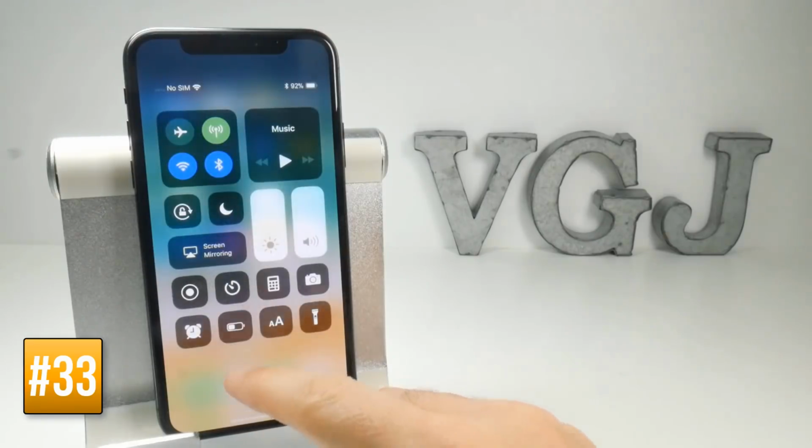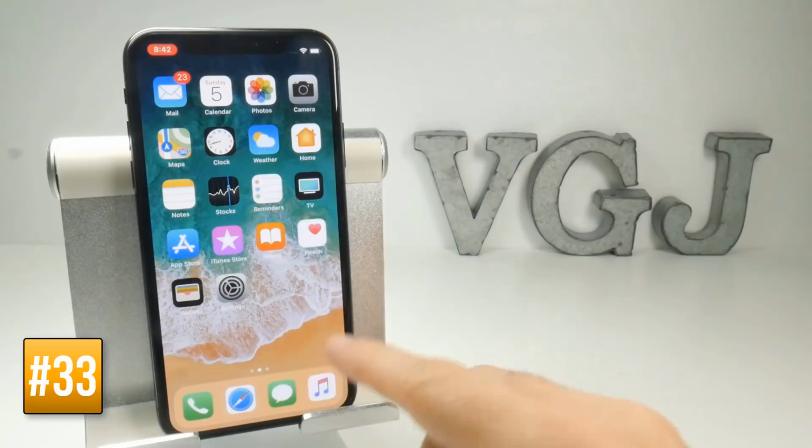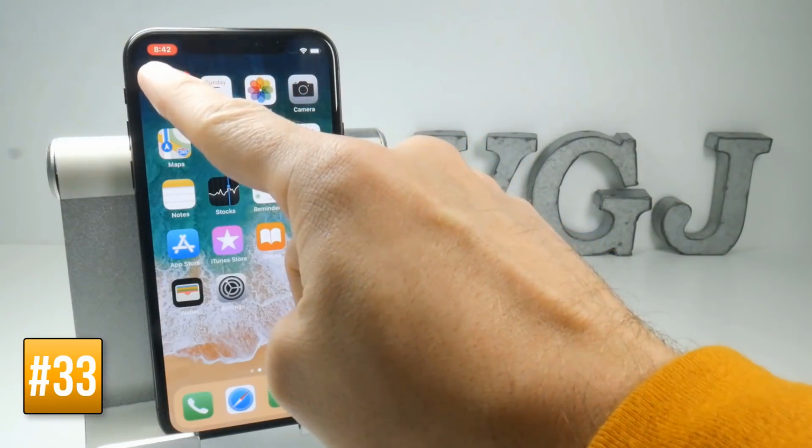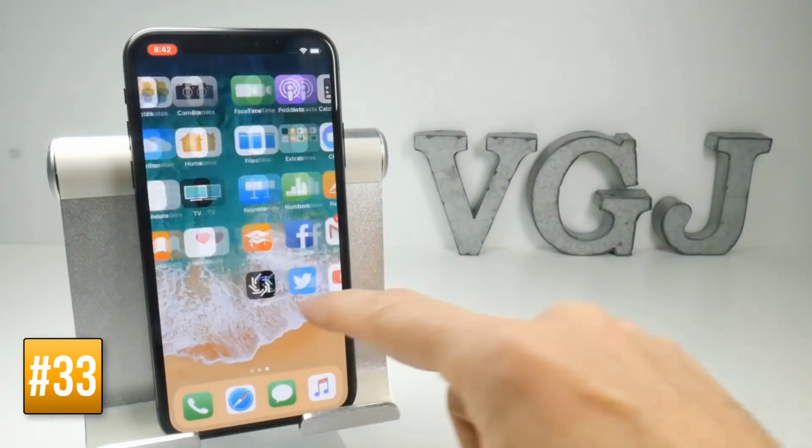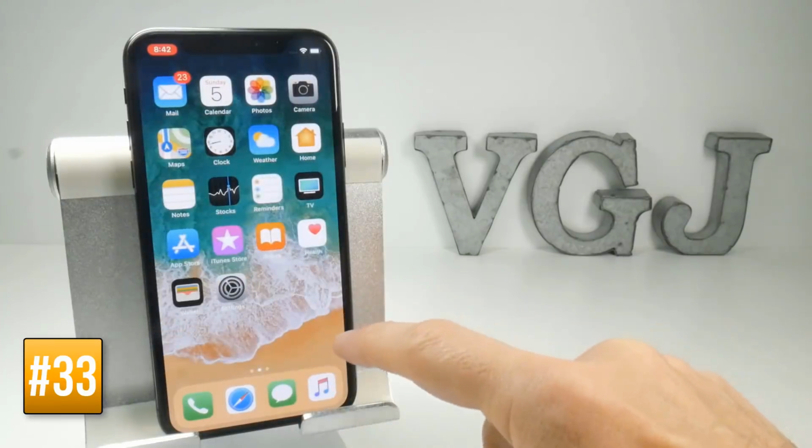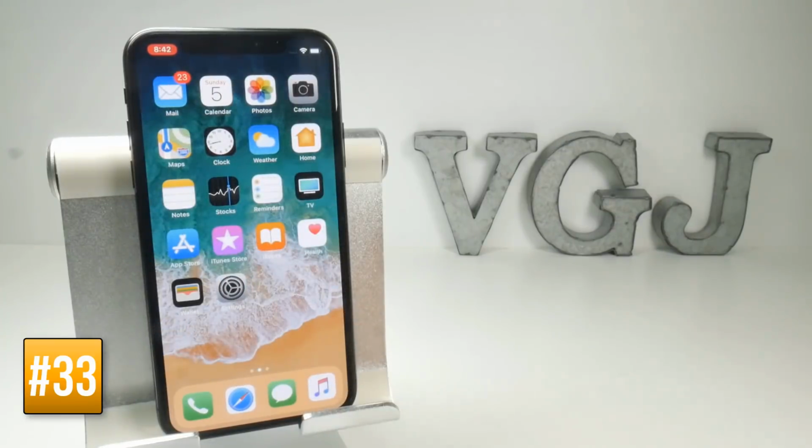Once you're happy with those settings, you can tap on the record button. It will do a countdown to prepare you for the recording. Now in the top left hand corner you'll see that the time is red to indicate that the screen is recording, and it will record everything you do on screen in terms of actions. I'm just going to do a very quick recording here.